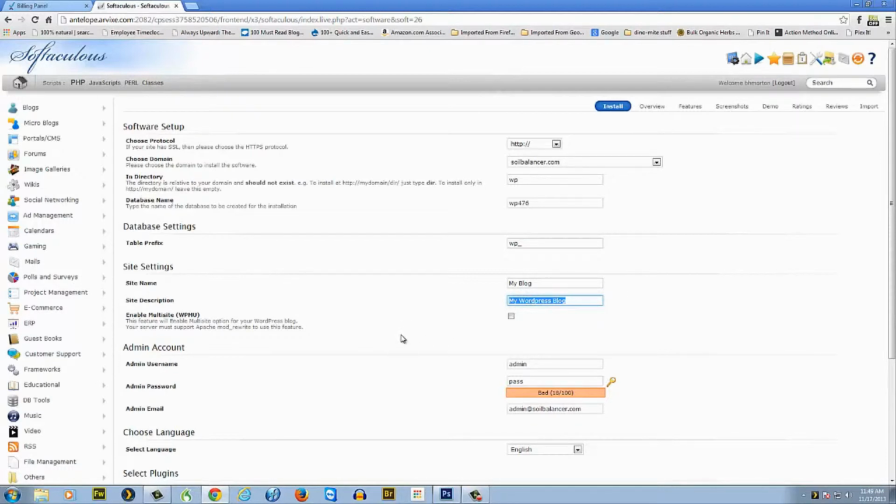And you can enable multi-site, and multi-site, for most people, is not necessary. What it does is set it up so that you can have multiple blogs on one blog. So you can have your friends and family all have their own blog on your blog. Say your domain name is soilbalancer.com, then you could have soilbalancer.com/your sister's name, your brother's name, whatever. They would all be separate blogs, but all linked to the original blog where you control all of them. So that's what that is.